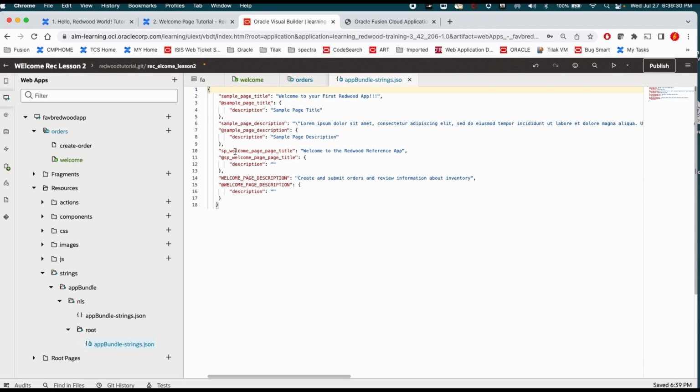I don't know how to put a smaller letter. I don't remember. Anyway, this is how the strings are created. You can come and change it here also. Okay, I'm not going to do that. Welcome page title also you can do that. You can make a correction here. That's fine. Okay, let's see.